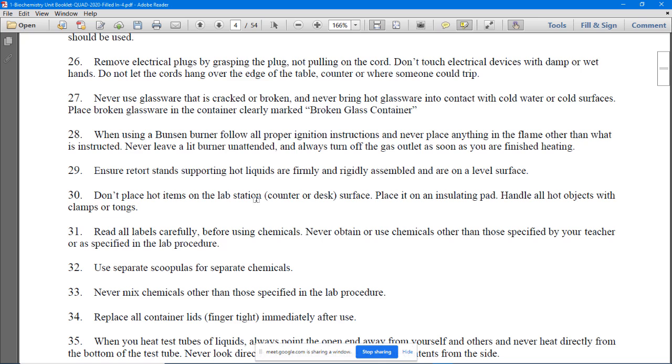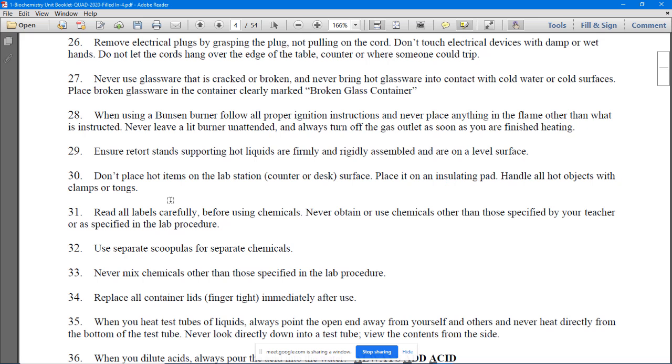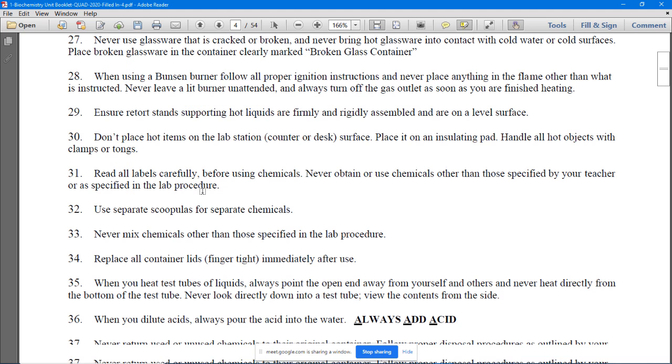Hot items on the lab station. Most of our labs in the building are actually okay with that because they're metal. Here in the bio lab, we actually have a laminate countertop. So if there was something hot enough to burn, we would put it onto a ceramic tile or something like that rather than putting it on there. We don't usually use anything hot enough to burn. And obviously, don't touch it with your hands if it's hot. You use the right type of tongs or clamps. Read everything first.